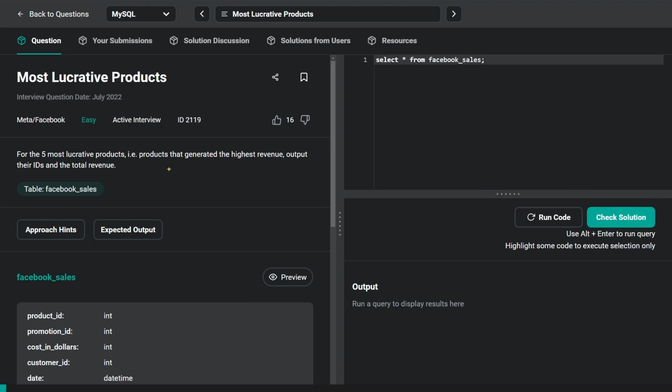Problem number 3. For the 5 most lucrative products, 5 most, that sounds like a ranking of some sort. That means the products that generate the highest revenue, so that would be based on the highest revenue. We have to output ID and total revenue, so 2 columns. Basically what this means is show the ID and total revenue for the top 5 products based on revenue descending. So you already know how we do these rankings.